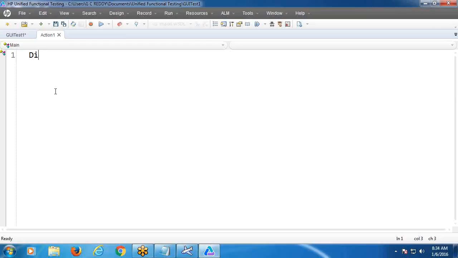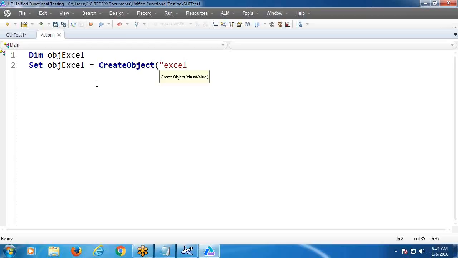See, the main object is enough. Workbook and worksheet objects are not required. Dim obj excel. Next, set object, set variable equal to create object of excel dot application. Next, obj excel dot quit. Next, set obj excel equal to nothing.